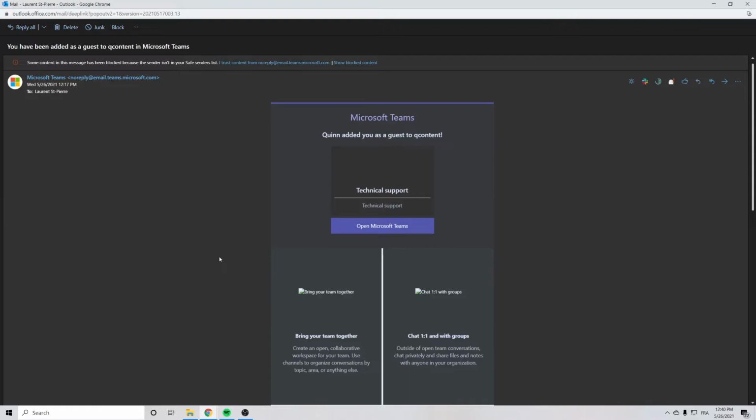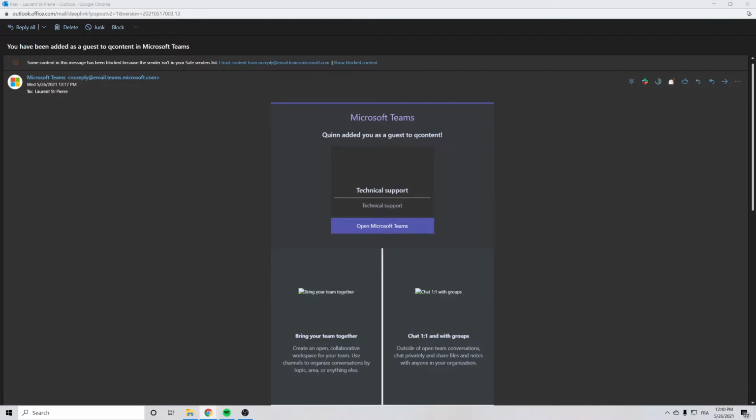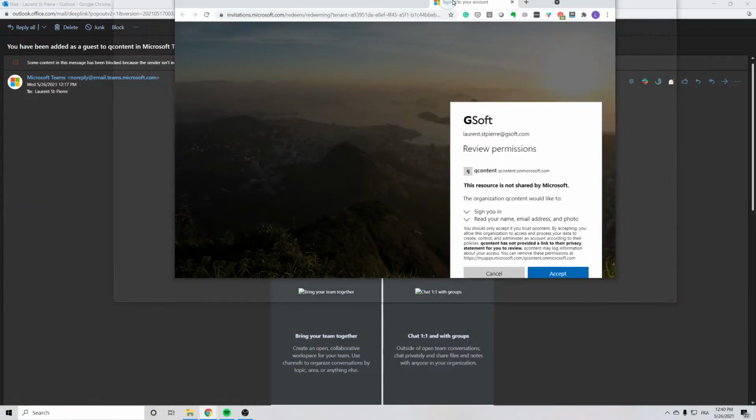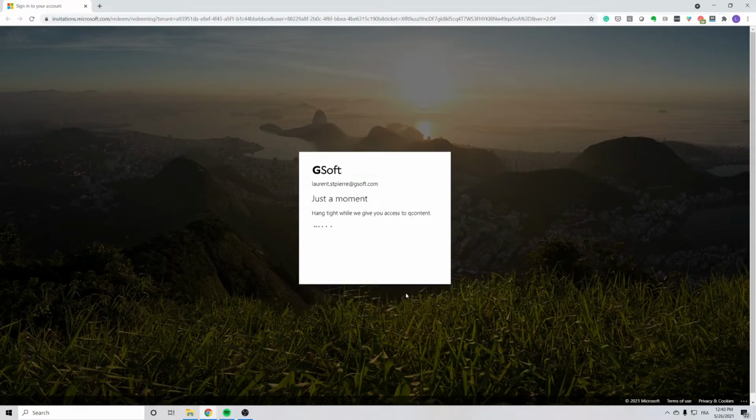So on the guest end, there are a couple of steps to accept the invitation. First off, you want to go in the email that you've received. If you don't find it, make sure to look at your clutter or at your spam or junk email. Once you find the email, simply click the Open Microsoft Teams option. It will open this window here. We see the questions about the permissions, so we just want to accept that.